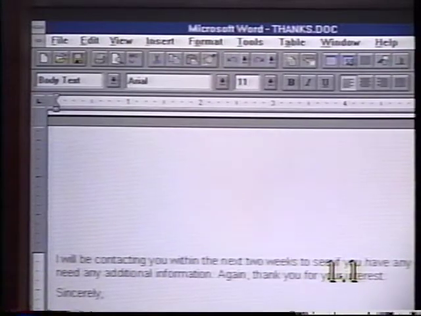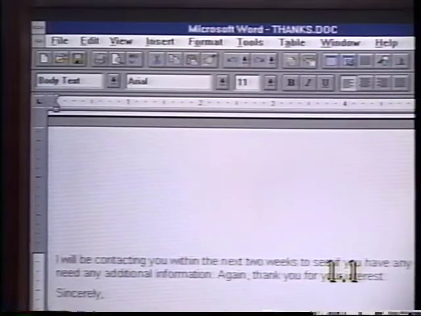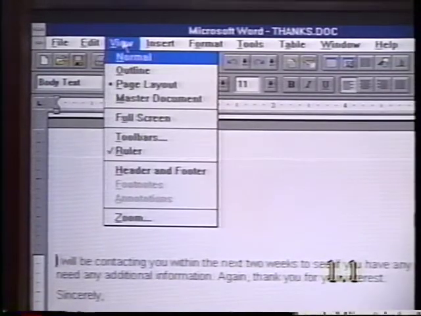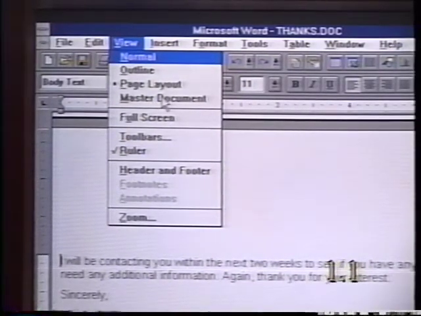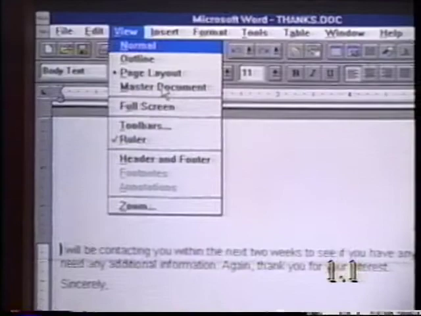The outline and master document are special views for handling long documents. Let me show you these choices under the View menu. In addition to normal and page layout, we also have outline and master document. These will be explored in more detail in our next tape. Another way to switch to the outline view is through a button in the scroll bar.